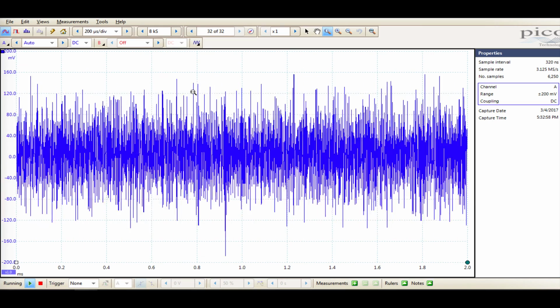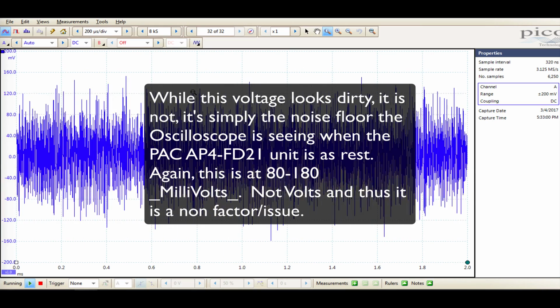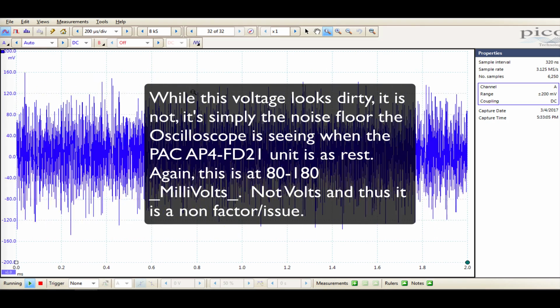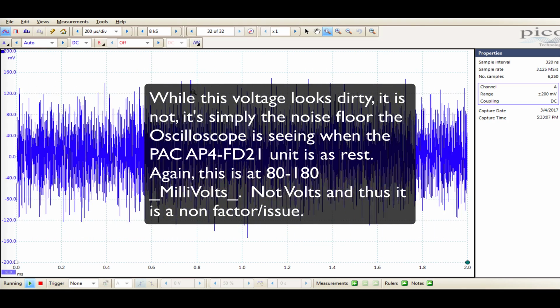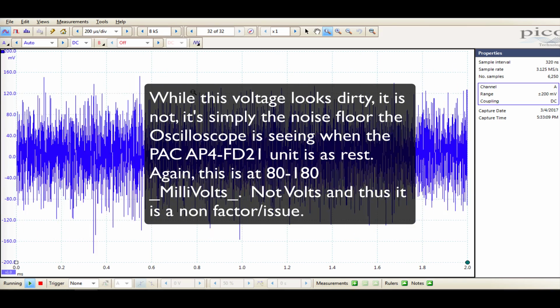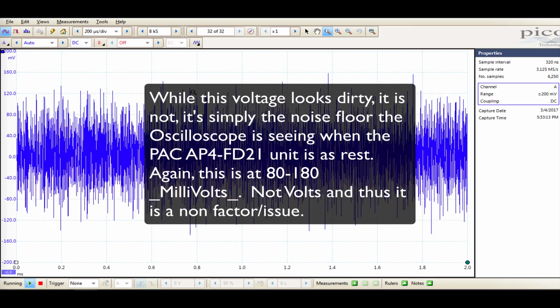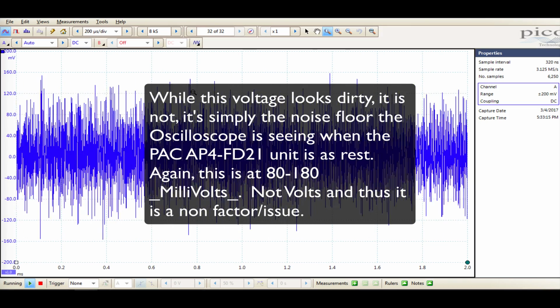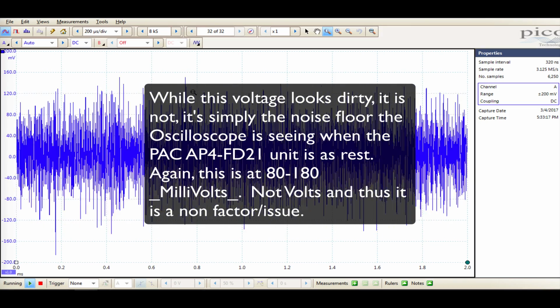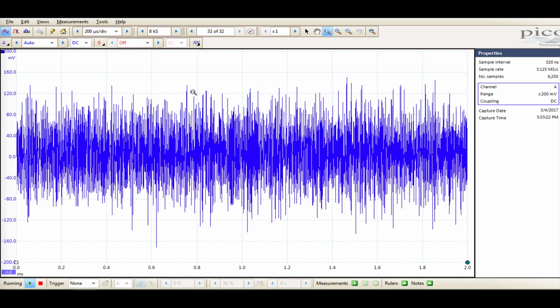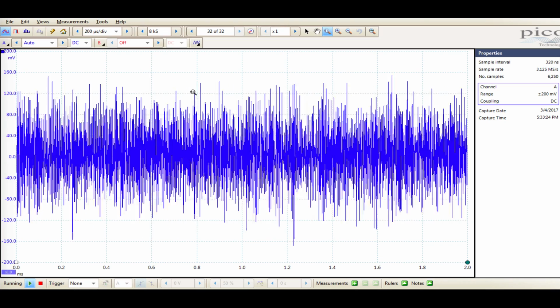So I'm going to start sharing some sweeps. I have a 20 to 20,000 hertz sweep that I will be running. You won't hear that sweep because it's really annoying and gets really loud. But what you're seeing right now is the output of the PAC unit, the PAC AP4-FD21 for the Ford CAN bus audio systems.